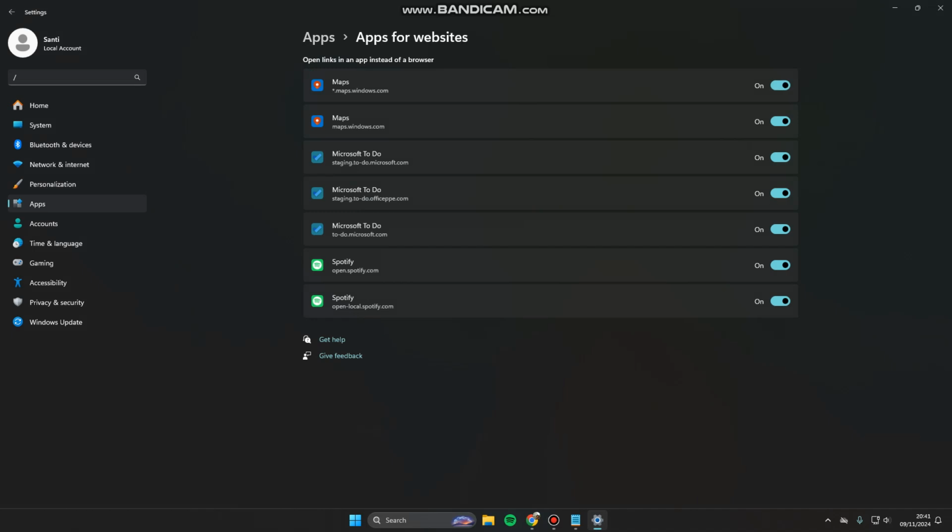And for external applications from Microsoft or Windows, there is Spotify or even Netflix. If you install Netflix on your PC, you can try to open that link from this app. So this one is open.spotify.com. I do have Spotify on my PC, so whenever you click the link, a Spotify link will directly open in this app, not from the browser.